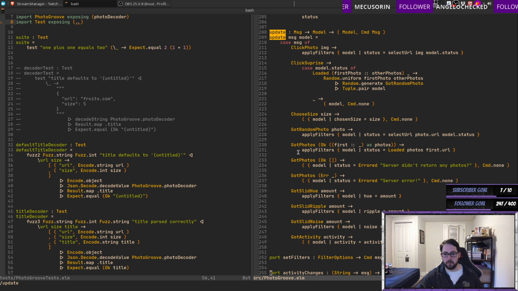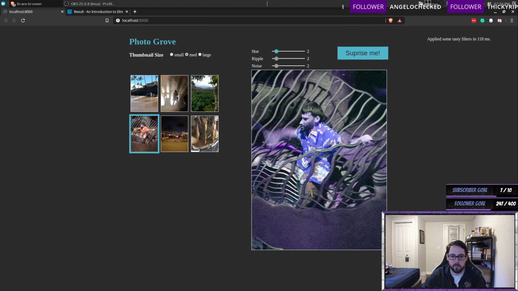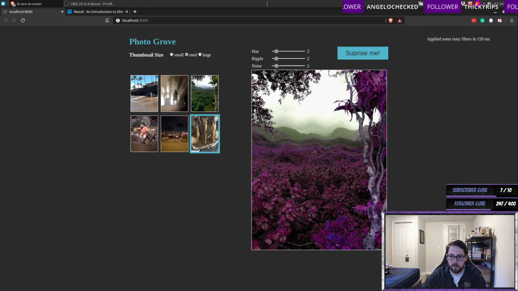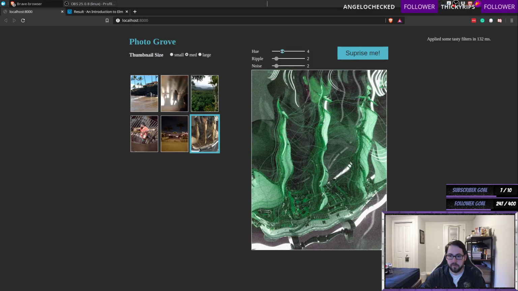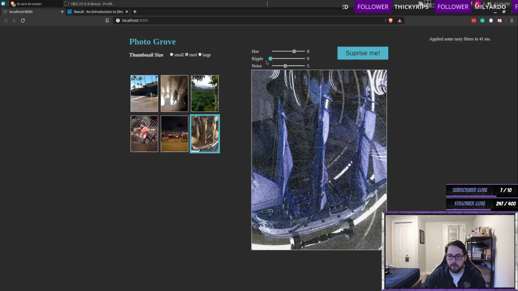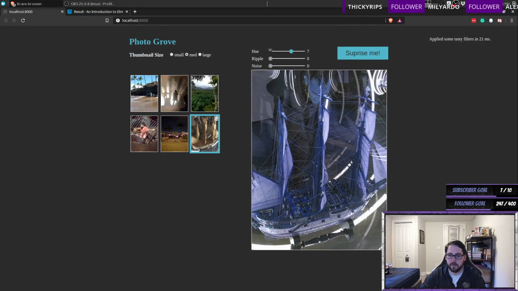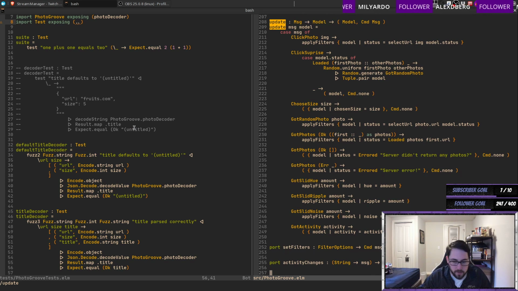So again, if you haven't seen the application yet, this is basically what it looks like. You click a photo and it adds some stuff to it, and you can make it really ripply if you want, or not ripply, really noisy, etc. Or you just look at the image. So that's what it does.